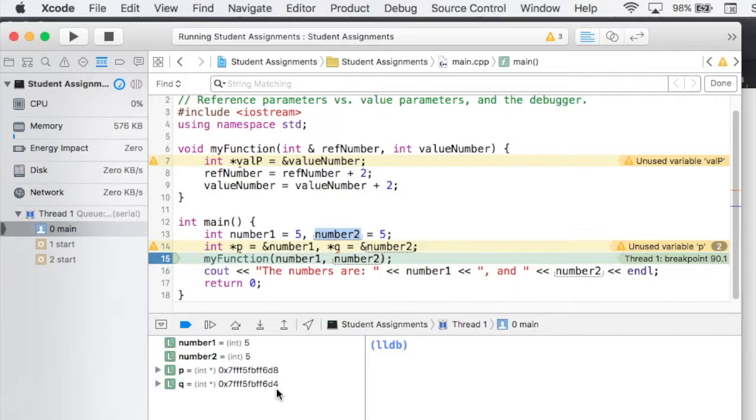Okay, so there are a couple of things that we can do now that we are in break mode. These little buttons right here allow me to continue the execution of the program. I can step over the line, which treats this one statement as a single statement. So even though it's a function call, I can treat it as if it's just a simple statement. Or I can click Step Into.